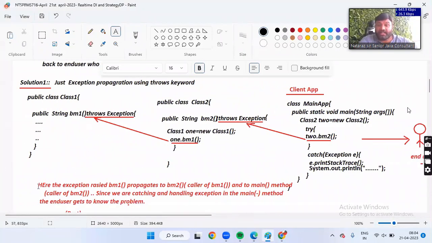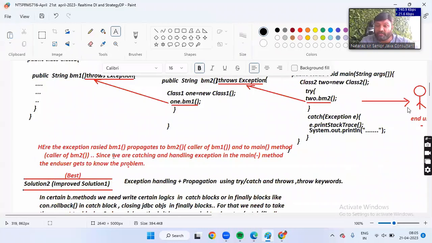Here the exception raised in BM1 propagates to BM2, the caller of BM1, and to the main method, the caller of BM2. Since we are catching and handling the exception in the main method, the end user gets to know the problem. The end user will definitely get to know the problem or not.